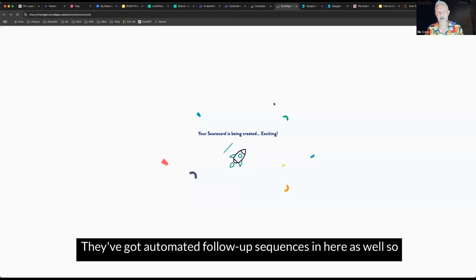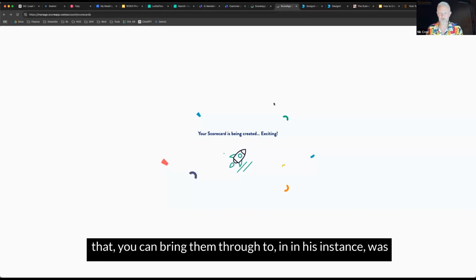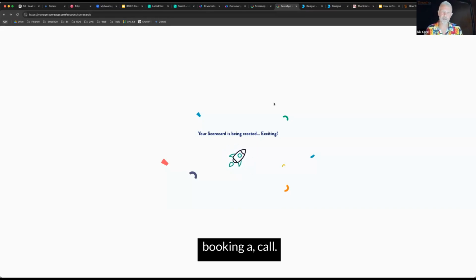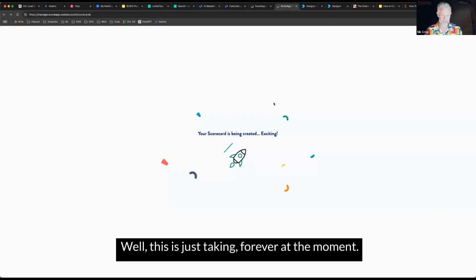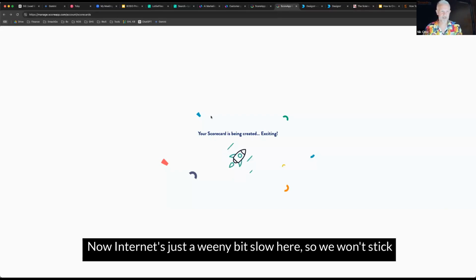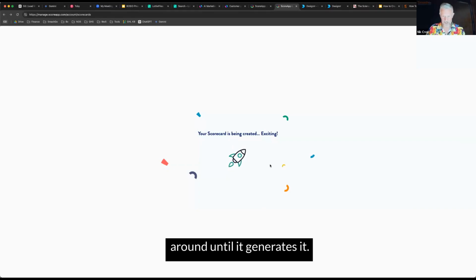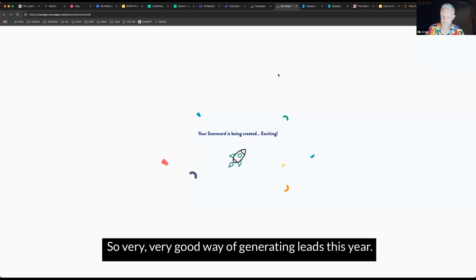They've got automated follow-up sequences in here as well, so that you can bring them through to, in his instance, booking a call. Well, this is just taking forever at the moment. Our internet's just a weeny bit slow here, so we won't stick around until it generates it. You can jump in there, create a free account, and have a look around. So very, very good way of generating leads, this here.